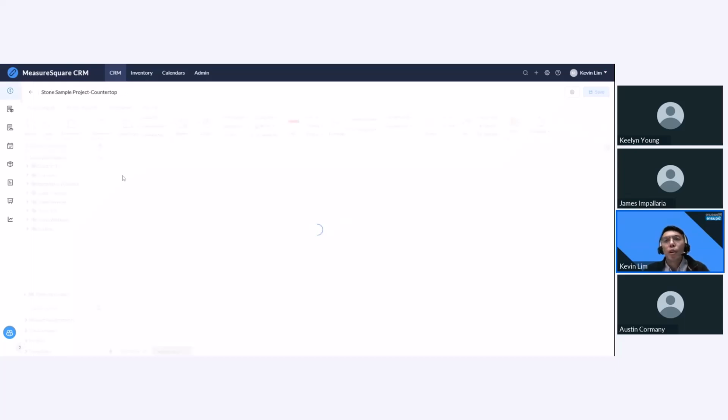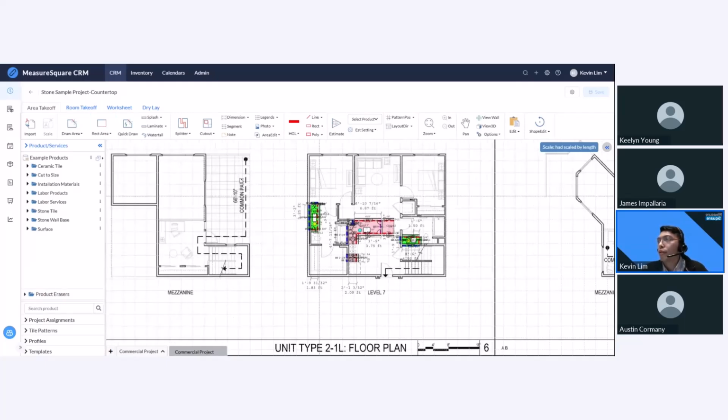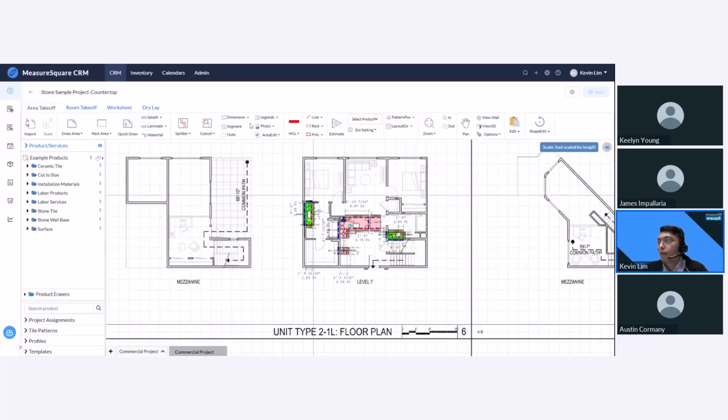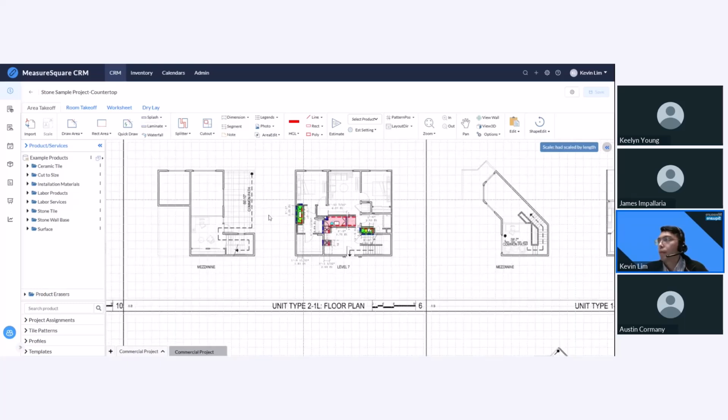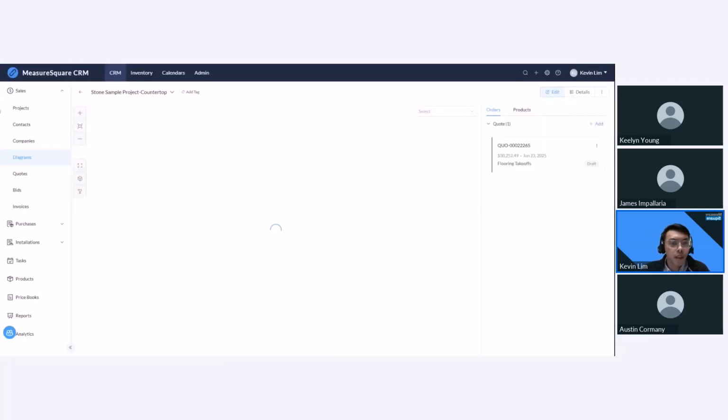And from there, you'll be able to perform some of the basic functions, as you can see also in the MeasureSquare Stone desktop software. And we have all these options over here and these tools. Okay, so yeah, that's our Stone update.